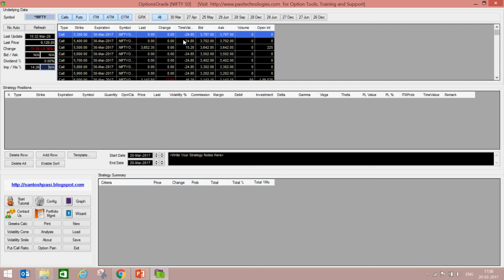In case you want to see option chain data specific to some series, say I want to see only the March series, then I'll click on this button, then it will show me data for the March series. If it is April, then it will show me data for the April series, May series, and so on.